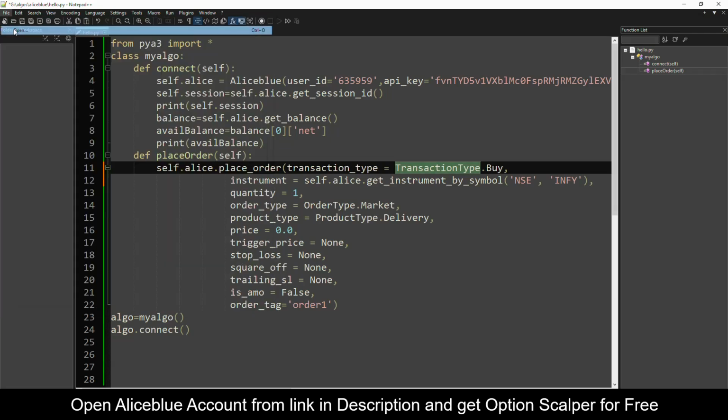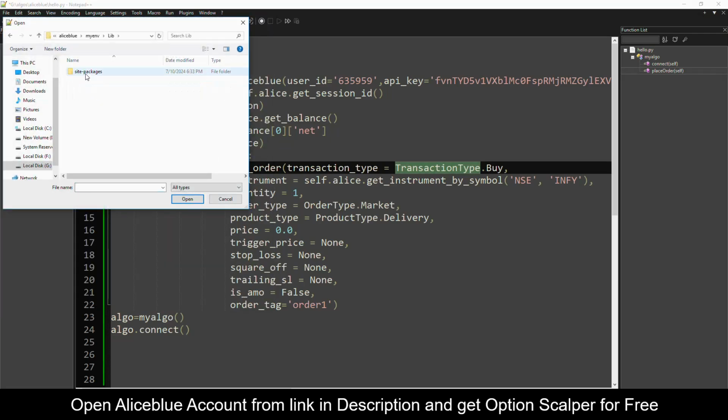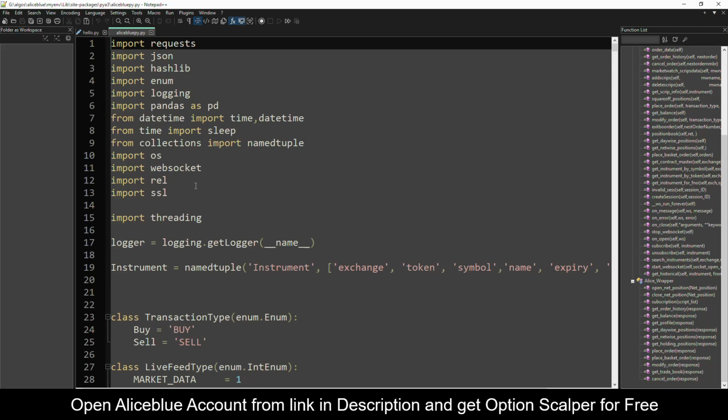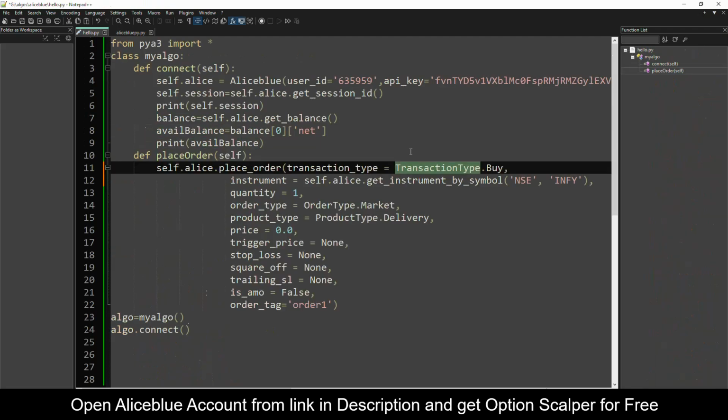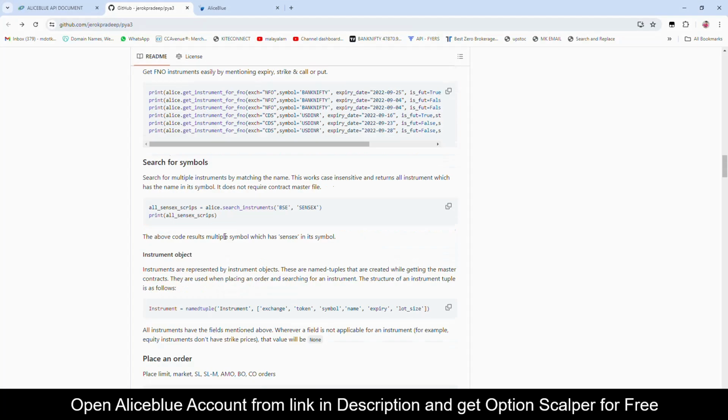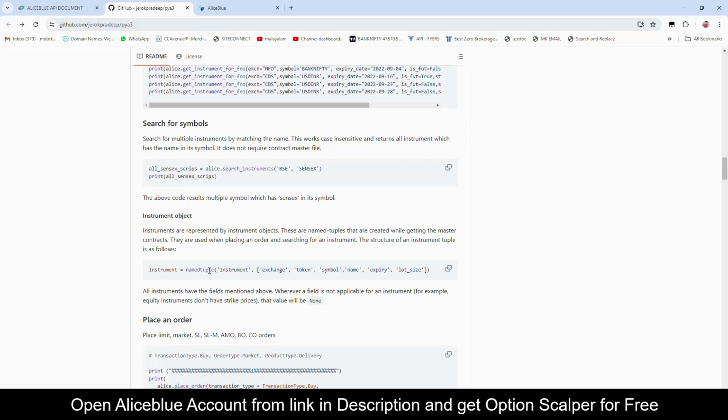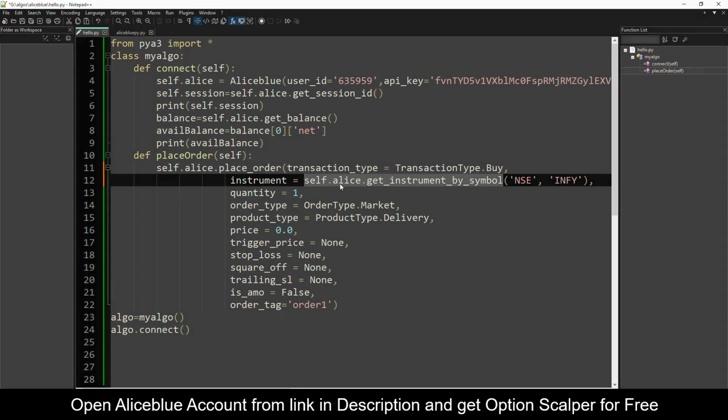This is in the package, my lib site-packages, pya3, the Alice Blue library. Here we can see the class TransactionType. This TransactionType.Buy is this one. If you want to sell instead of buy, you should replace it with Sell. Next, this self.alice.get_instrument_by_symbol. This is the instrument object. It contains the exchange, token, symbol, expiry, all the information, as a named tuple. We just pass this as the second argument.